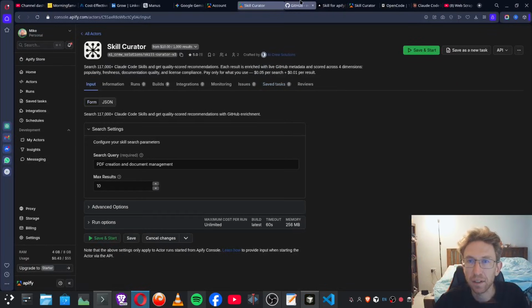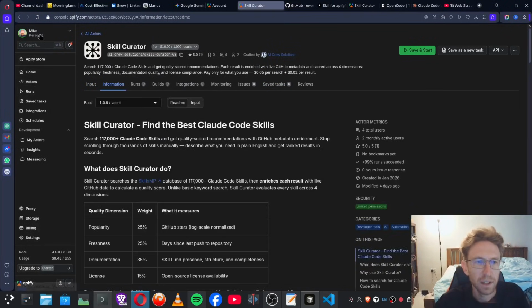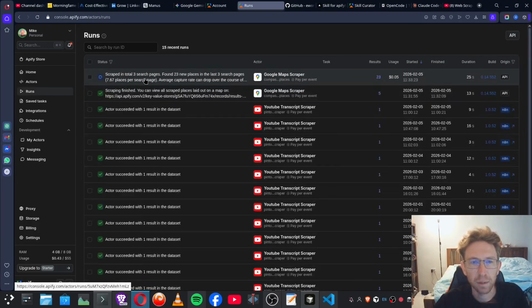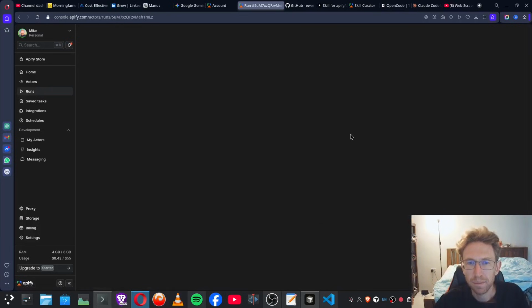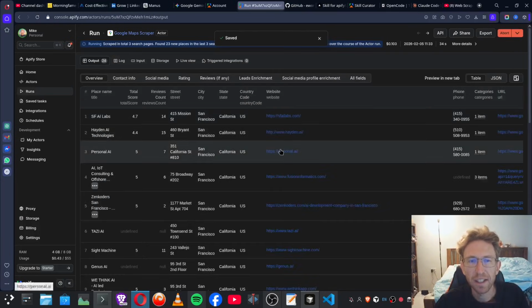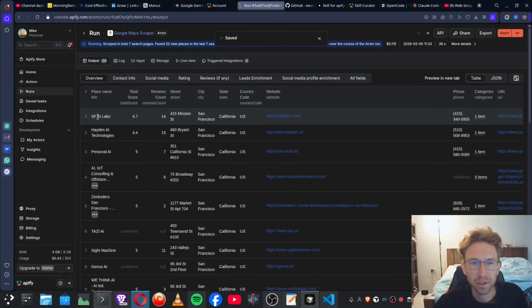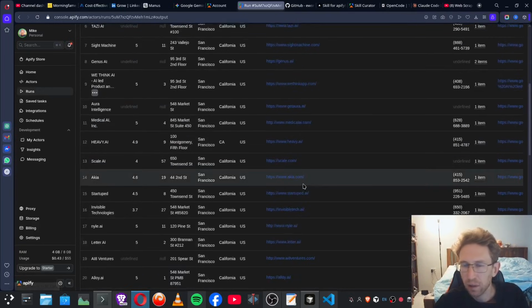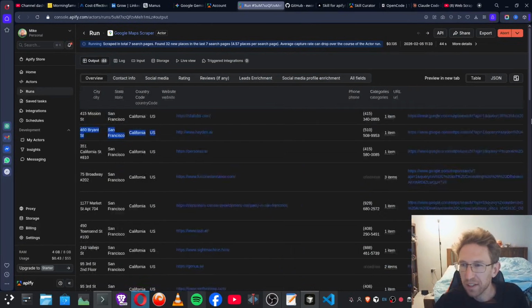And as you can see, it's just running the skills directly within Cursor over here. And if you want to take a look at some of the other skills that you have access to or run these manually, you can do that through Apify as well. And we can come over to runs here and you can see exactly what it's doing right here. So that's running the Google Maps scraper. And you can see all of the leads that it's generating through here as well. So these are all AI startups in San Francisco, right here, along with websites.